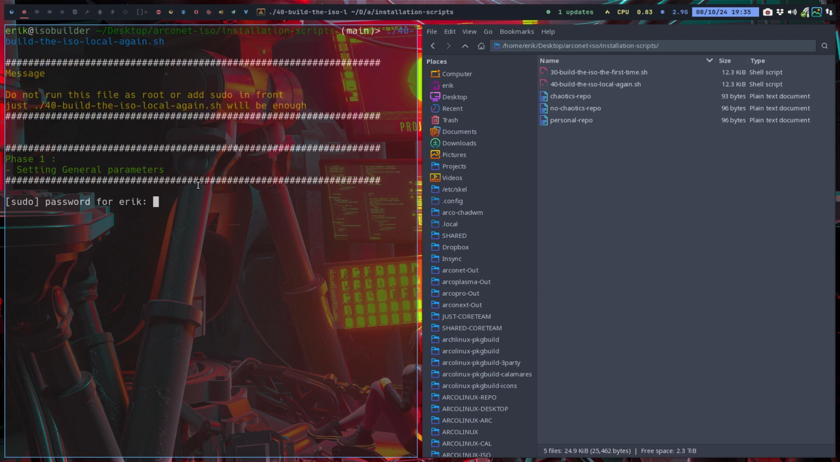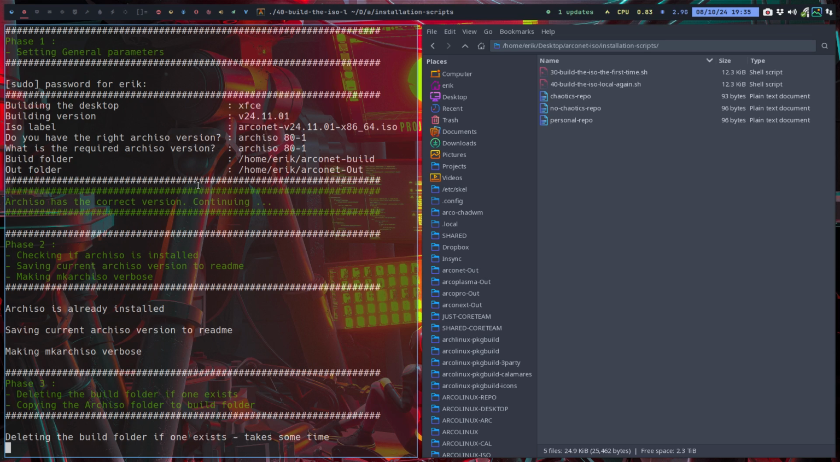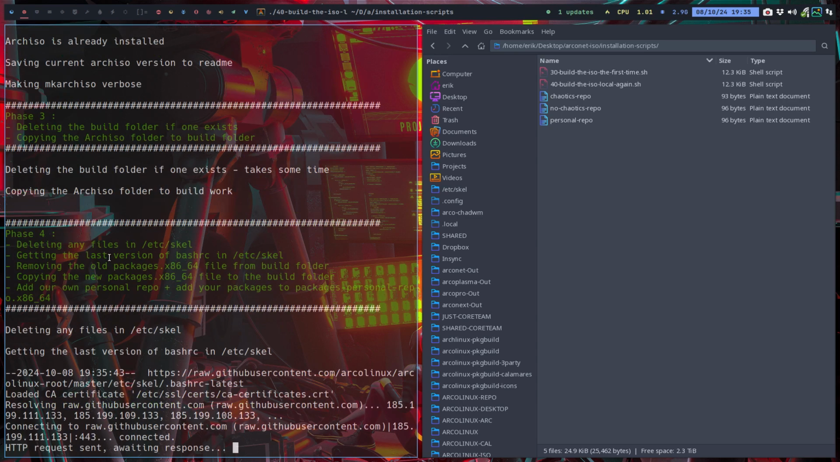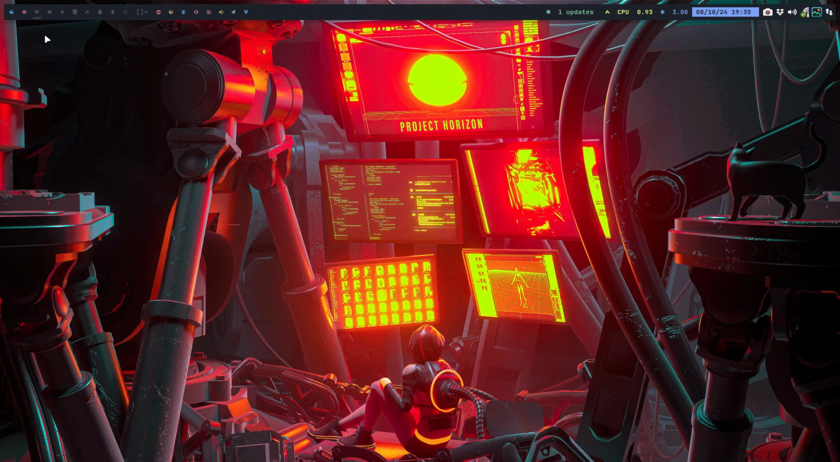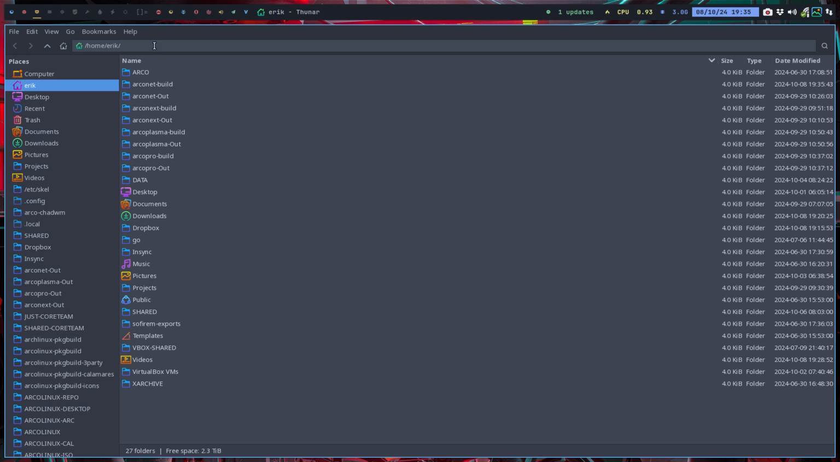And now, of course, you need to become root. So I give him the password and say, go ahead. And it's going to look for the Arch ISO, correct version, continue. And it's going to continue with all kinds of things. And off it goes.